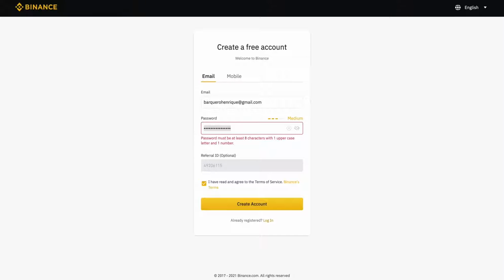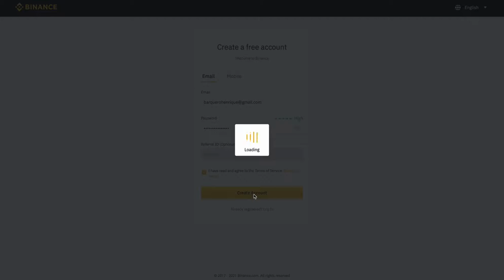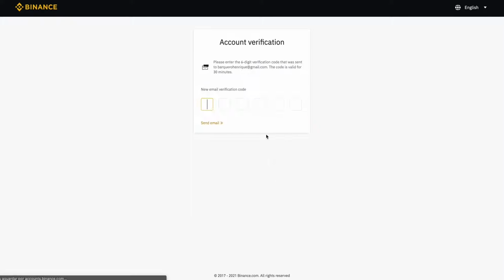This verification method will appear. We slide the piece and that's it. Next, we have to enter the verification code that we have received by email, and the account is activated.